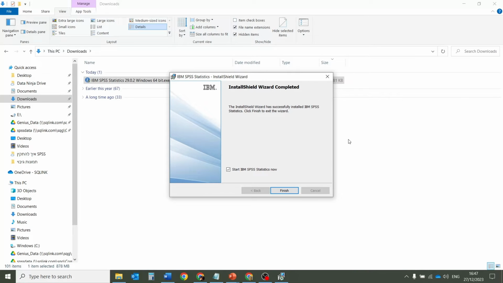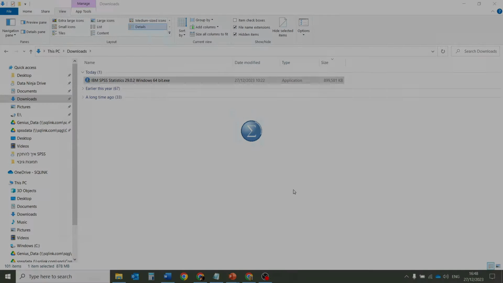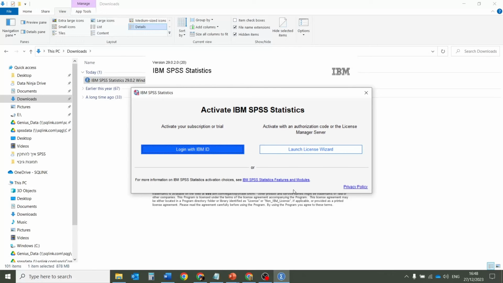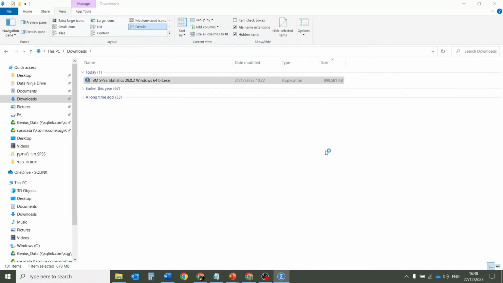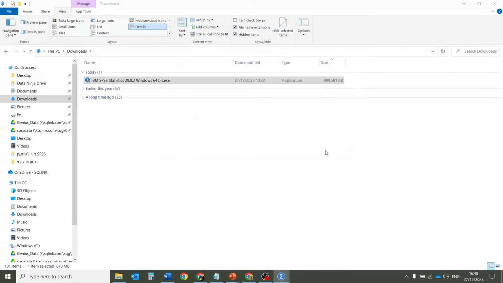At the end of the installation process, please verify that the Start IBM SPSS Statistics Now checkbox is marked and click Finish. You will now be presented with the opening screen of the program. Upon the first activation, you will need to click Launch License Wizard. The License Authorization Wizard application will now start.